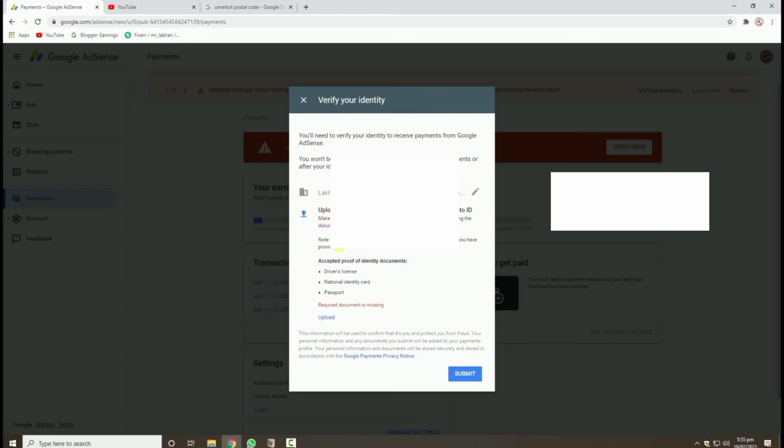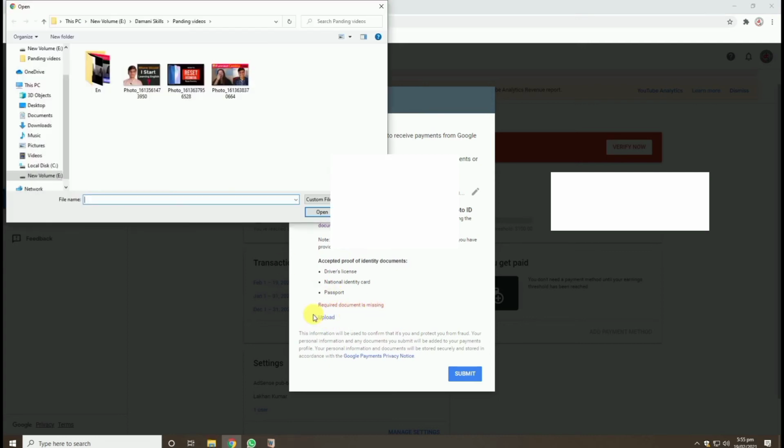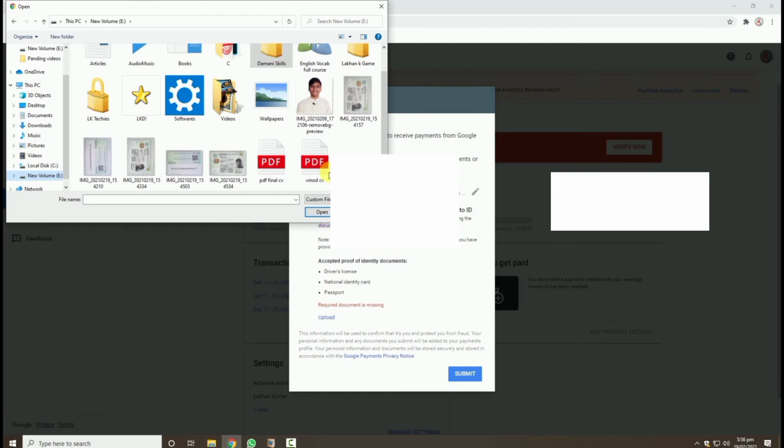Now you have to read this before uploading your document. You have to read this one. Here are the accepted proof of identity documents: driver's license, national identity card, passport. Here it says the required document is missing. Right, simply click here and now you have to upload.